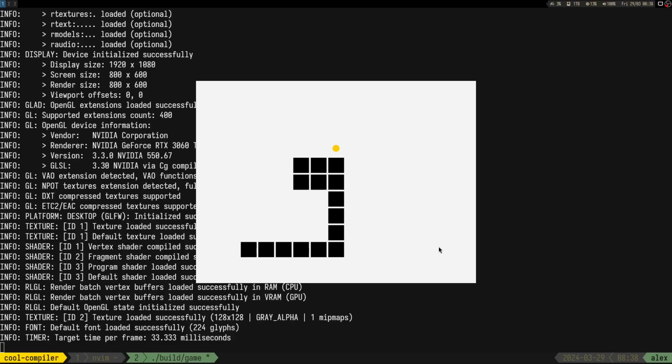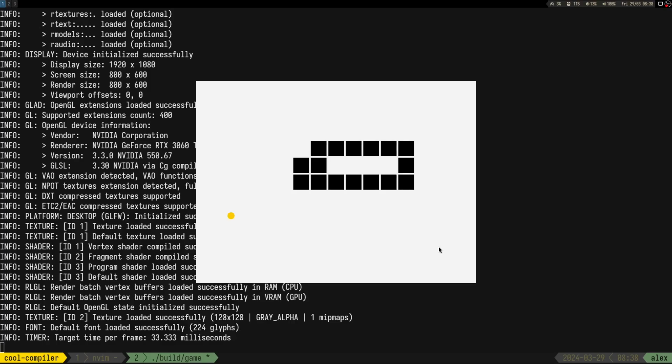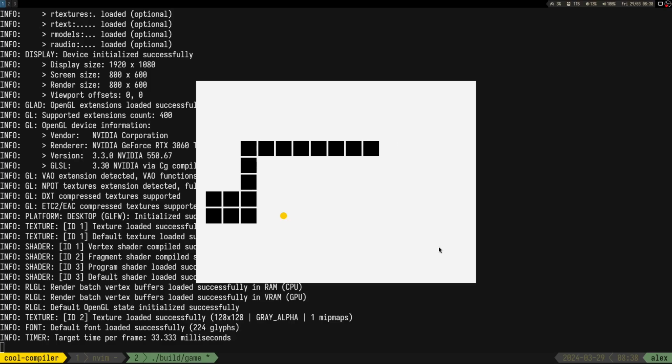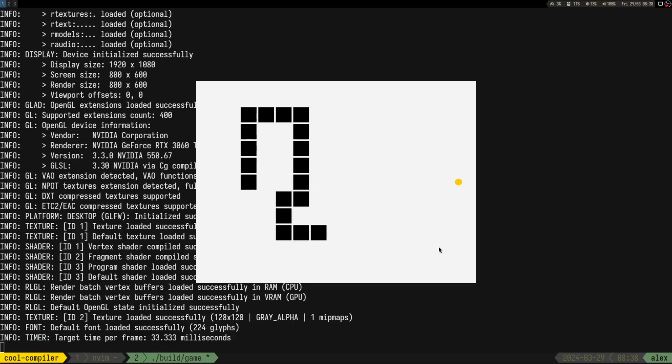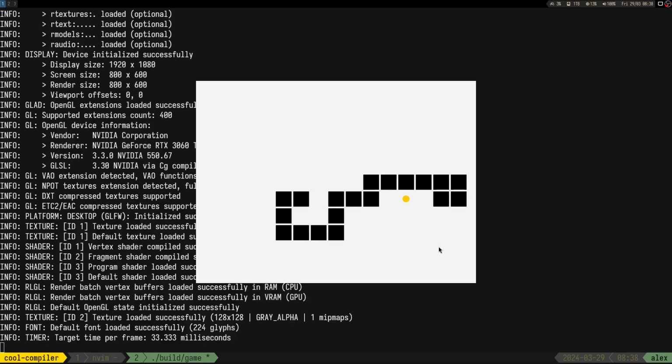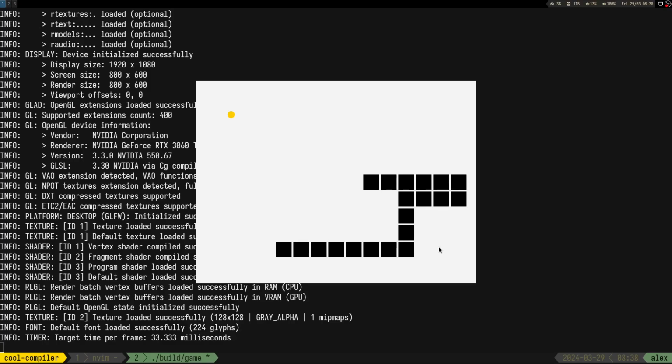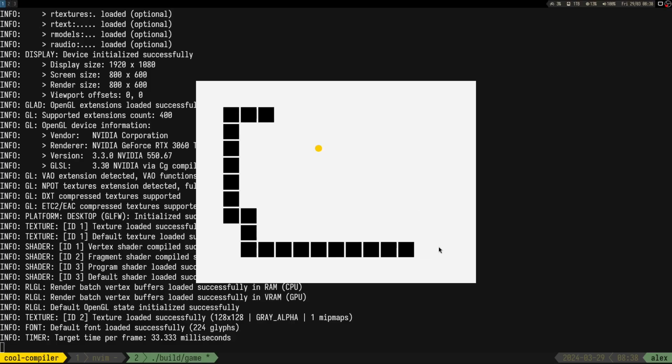Well, I mean, you cannot eat yourself. It's like Slither.io, it goes crazy with the overlapping. But it really is amazing. It is scuffed, but yeah, it actually works.